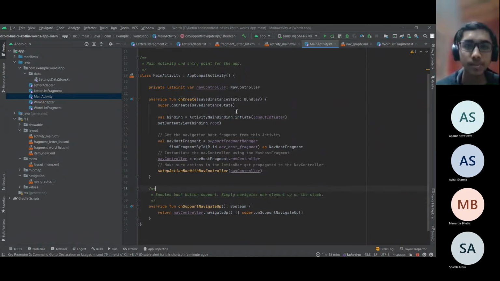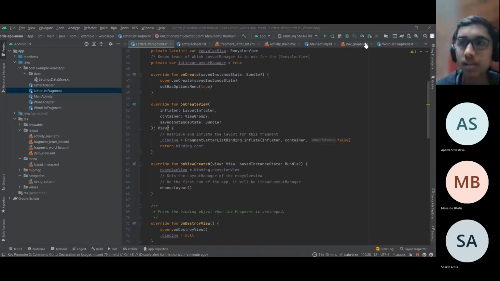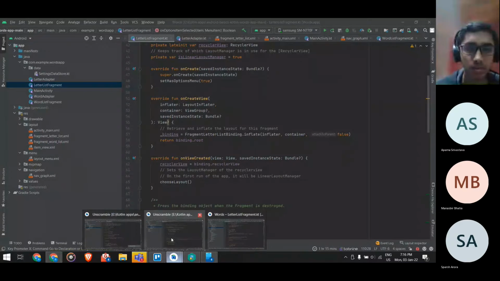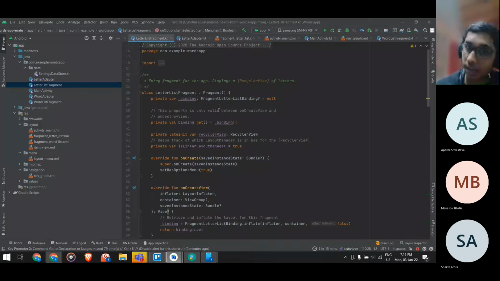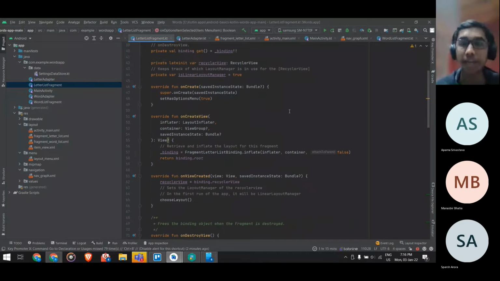All right. So coming to the fragments, we have two fragments. First is the letter list fragment. Okay, I think the screen wasn't visible. One sec. So if you come to your letter list fragment, basically we declare a few variables like your recycler view and your binding, which we discussed in the last session.